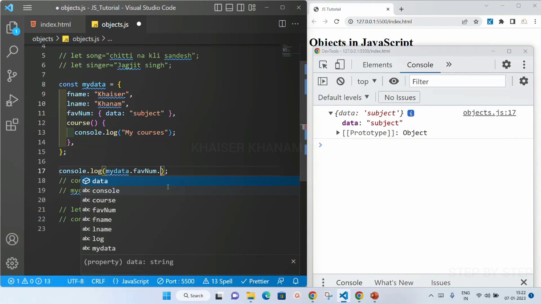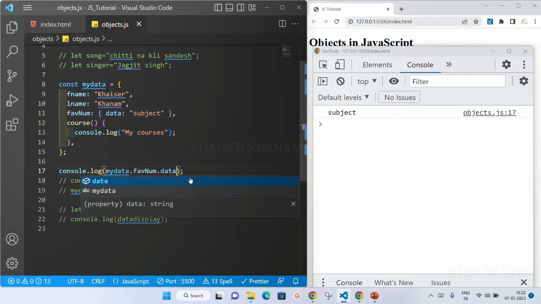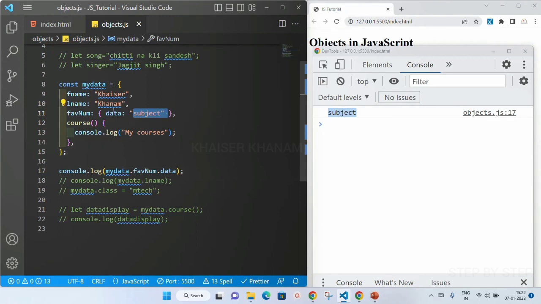Now I just want data. So again dot, I will be getting the answer as subject. Whatever data I am having here that will be displayed. Now here I can store an array as well. 1, 2, 3, 4, 5. Separate by comma. I will save this.